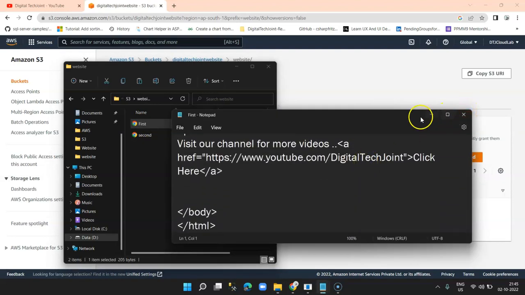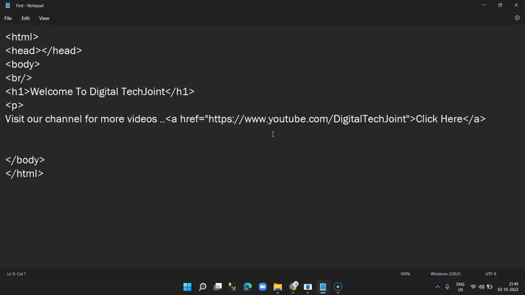Yeah, so this is my first file. I'm going to edit this file now and also add a link. I'm going to say, click below. So I'm going to say, to redirect to next page, click here. So this will redirect me to the next page.